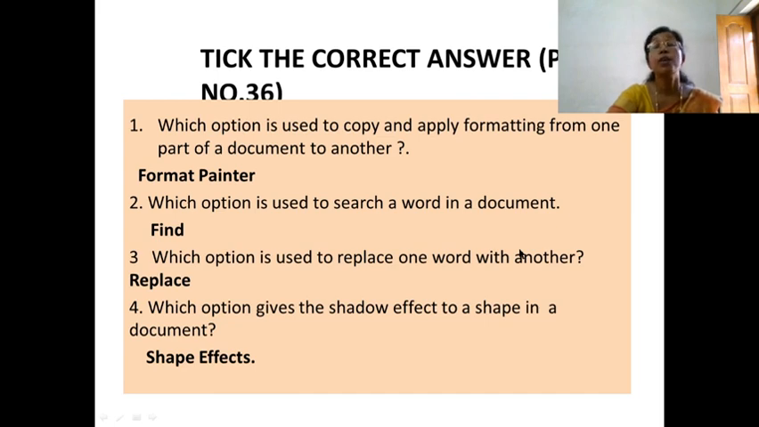Second question, which option is used to search a word in a document? The answer is Find option. We use the Find option to search a word in a document. Now, third question, which option is used to replace one word with another? The answer is Replace. We use the Replace option to replace one word with another.